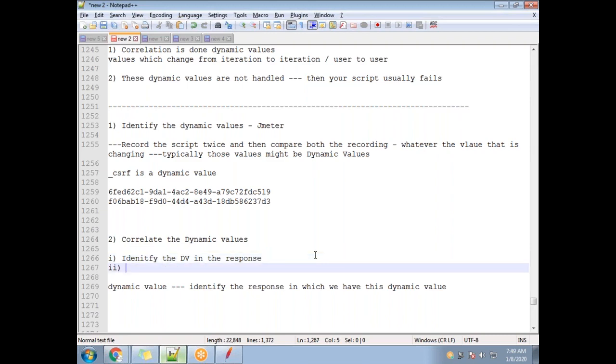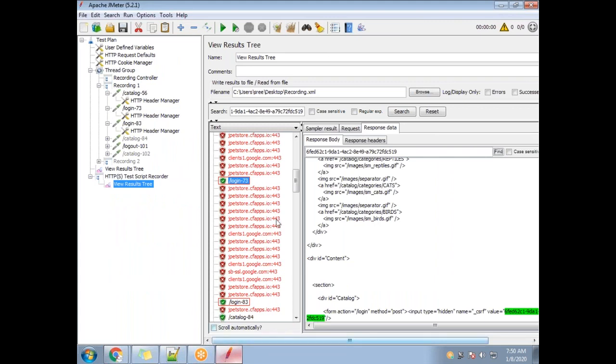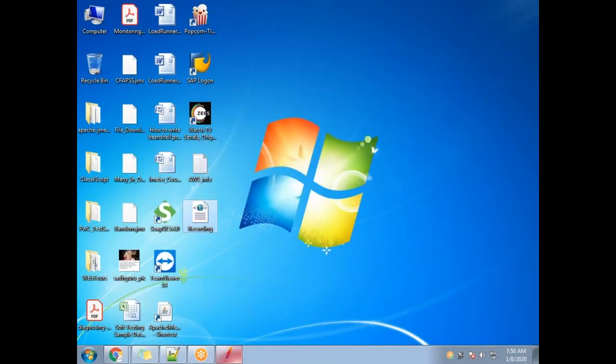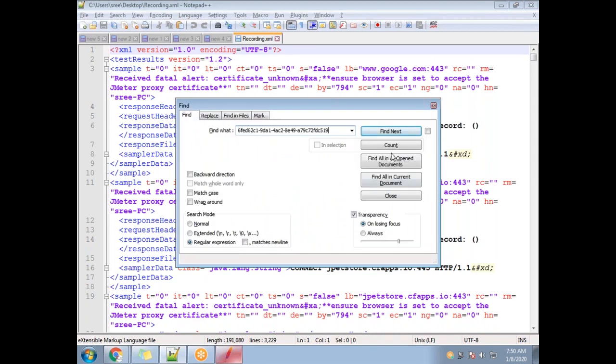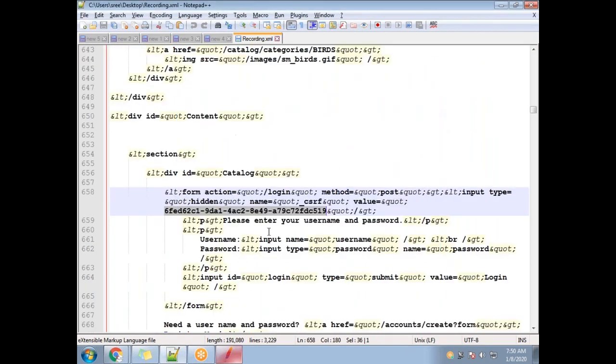My quick question was, if you try opening the recording.xml file in Notepad++, how are we going to distinguish request 73 and 83? How does it look, if you can open it quickly? So you want me to open this in Notepad, recording.xml? Yeah. Okay, and you wanted to search for the value over here. Yeah, search for the count first, so you know there are only two counts.